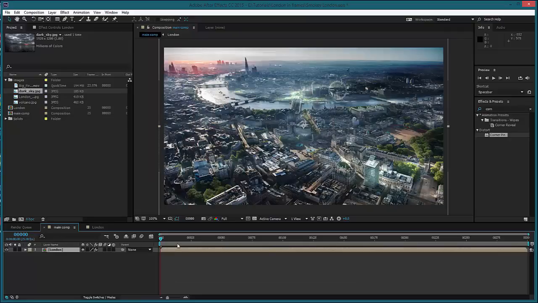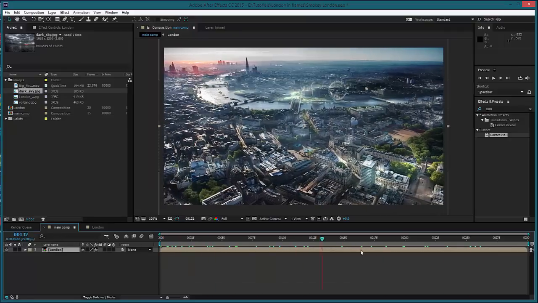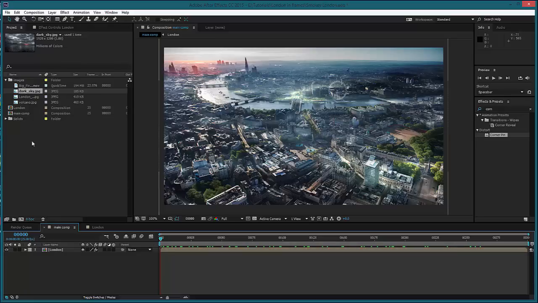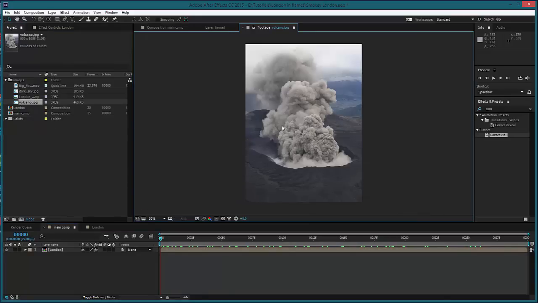And if we go back to our main comp, we can see that sits pretty well on there. Cool. Next thing we need to do is take our smoke and put that into the scene. So I've got this image of a volcano, which is perfect. It's smoky, volcano-y, and it's sort of billowing out, and it's got some sections that we can use to create a kind of parallaxing effect within the smoke itself.